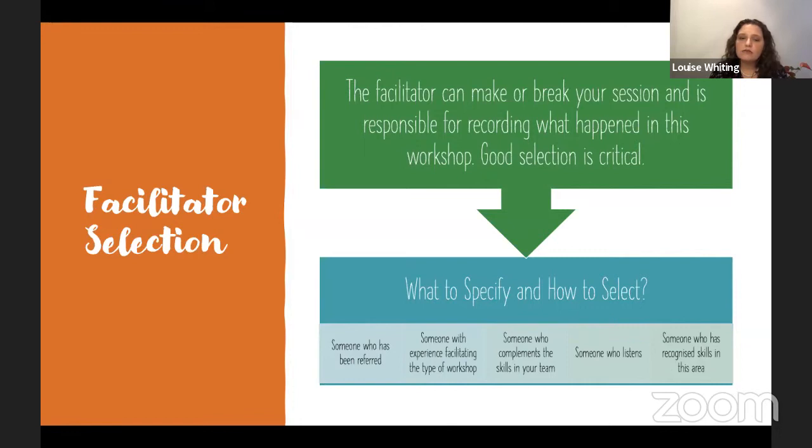And then someone who has recognized skills in this area. Now, how do you know if they have skills in this area if perhaps you don't have skills? Well, you can look at what they've done before. Have they done HAZOPs before, as we said? Do they provide training on HAZOPs? If they are qualified to train others on HAZOPs, that probably means they have quite a lot of skills in this area. You could trial them for a small scope before you assign them for a much larger scope, which is another way of identifying whether they have the skills in this area.